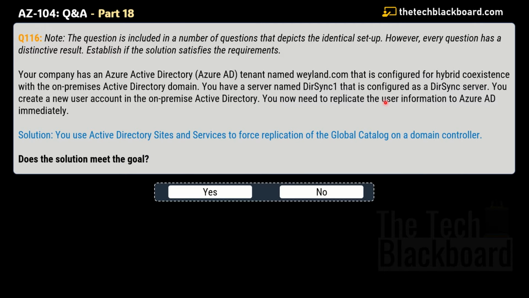Now you need to replicate the user information to Azure AD immediately. And the solution given is that you use Active Directory Sites and Services to force replication of the global catalog on a domain controller. Does this solution meet the goal? Yes or no? So what do you think, my friends? Does this solution meet the goal? Well, this is an incorrect solution. That's why no is the correct answer.